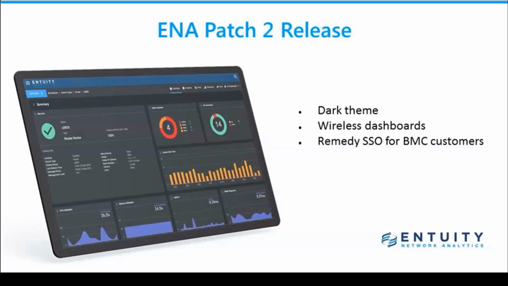We've also extended the dashboards to add some very specific wireless dashboards in. I mentioned that different types of devices can have different dashboards, and we now have added some specialist dashboards in for the wireless controllers and wireless access points.